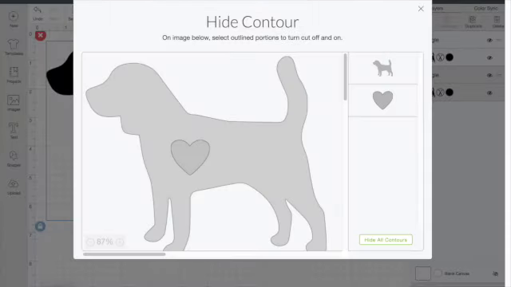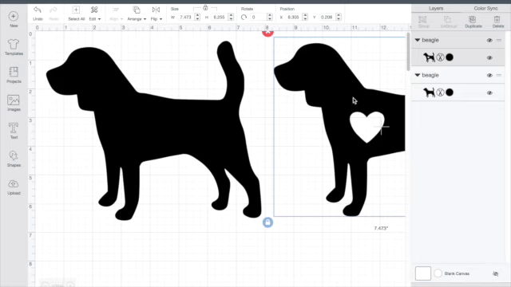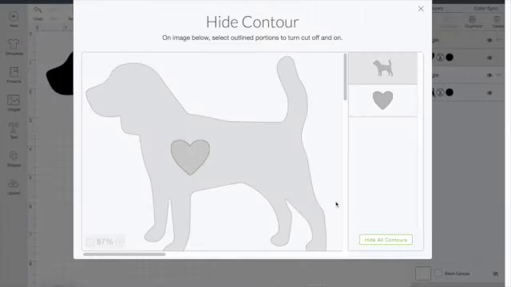And so what I'm going to do on this first dog is click on the heart, and so that contour goes away. So it's just going to show me the outline of the dog. So I close that window and you'll see that in fact what I have is the outline of the dog. The second copy of the dog, I'm going to click on the dog itself, leaving the heart shape in place.